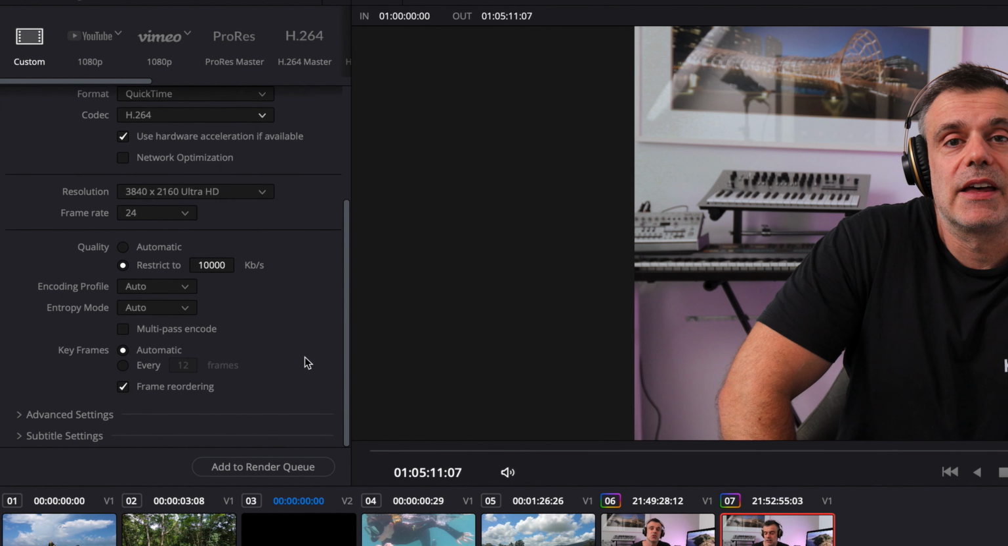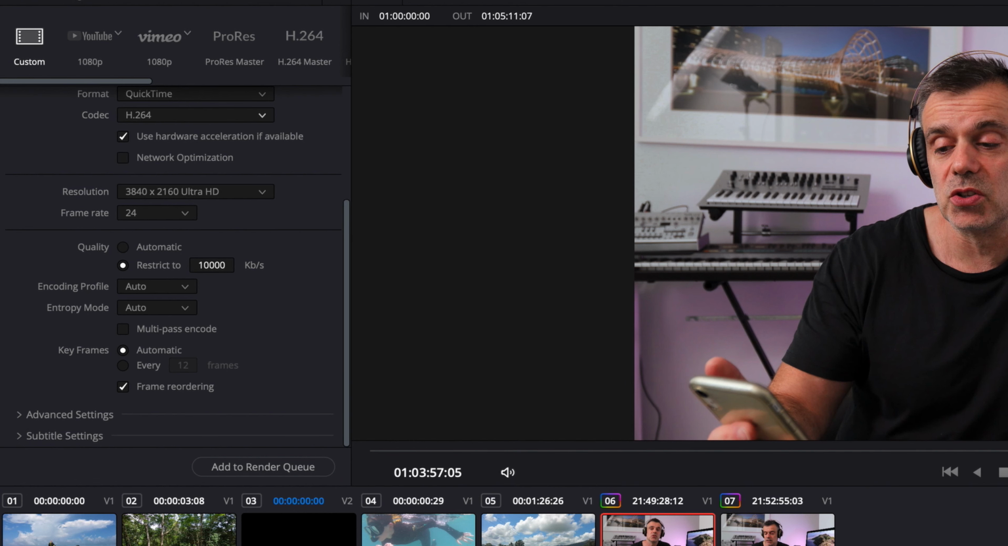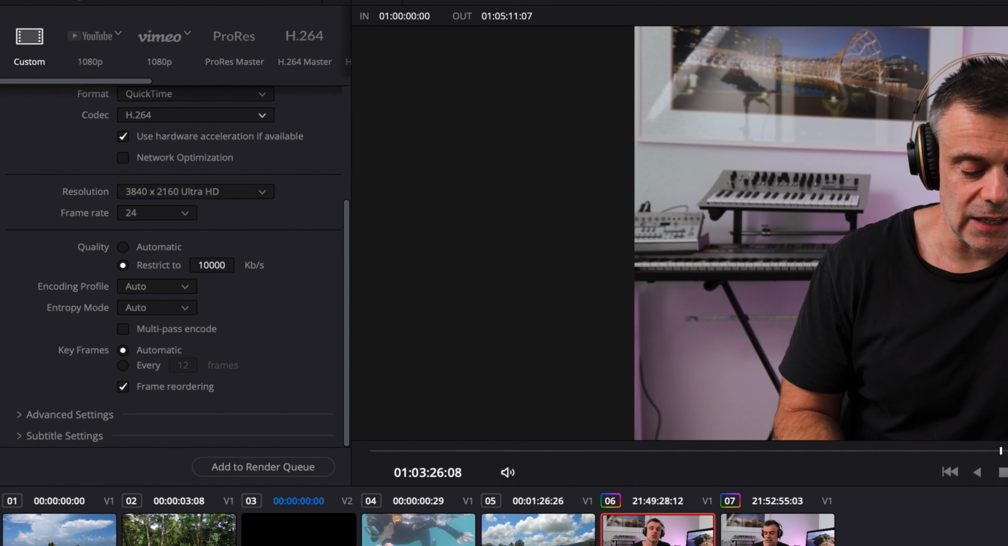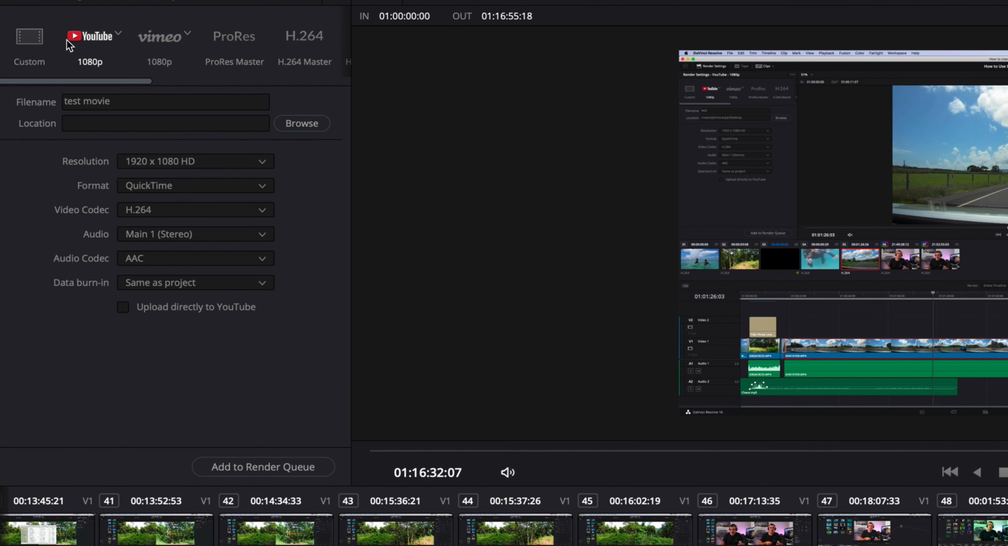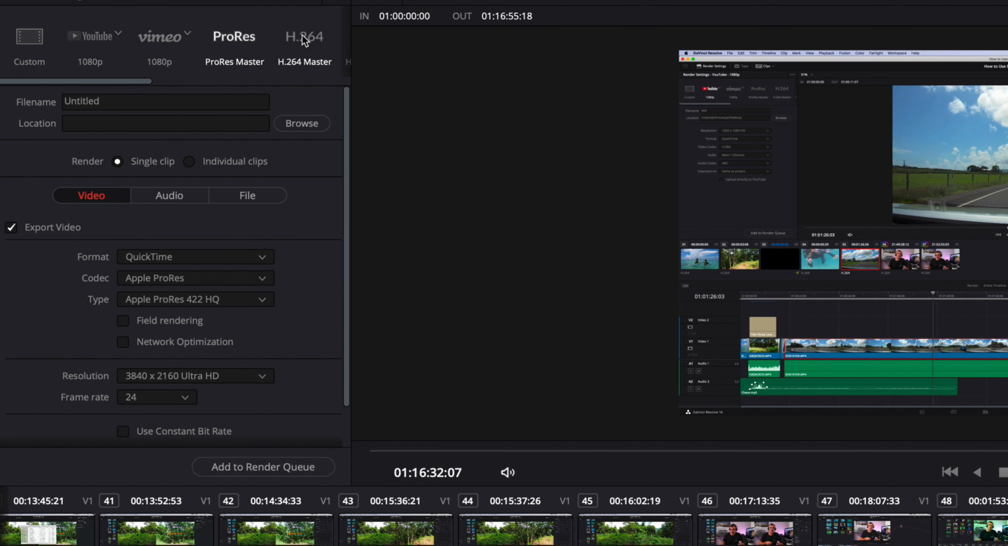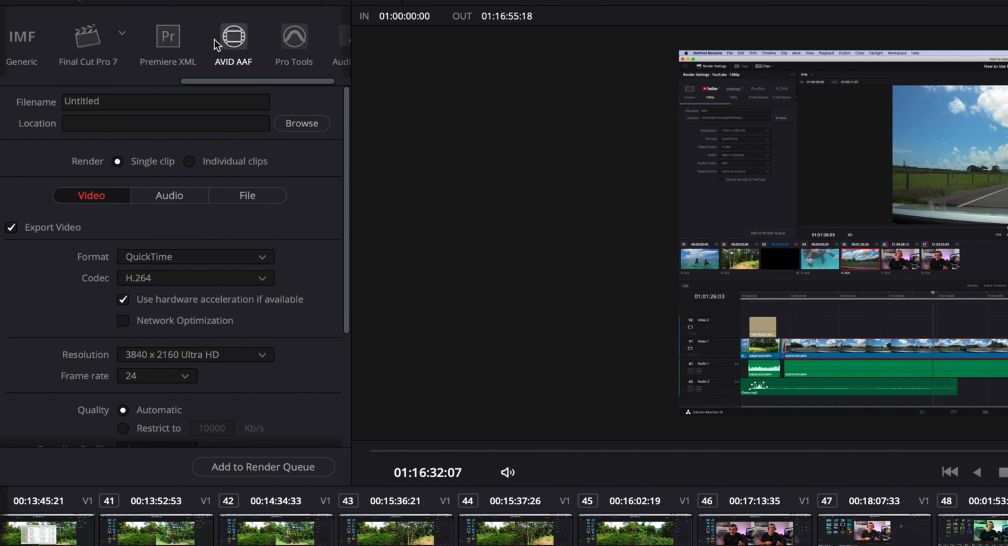In the video tab, you can select your format, codec, resolution, and frame rate, as well as quality. There are so many options here that it may be best to take advantage of one of the presets, unless you're an advanced user and really know what you're doing or have a specific format that you need to author to. But as I said, for most of us, we should use one of the presets.